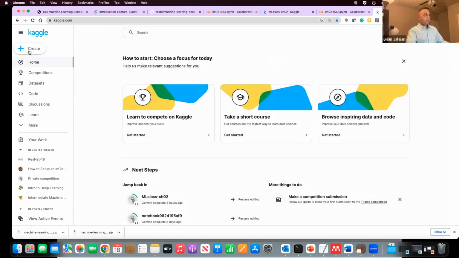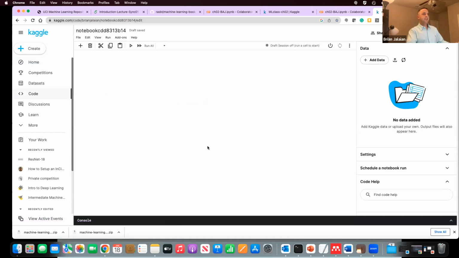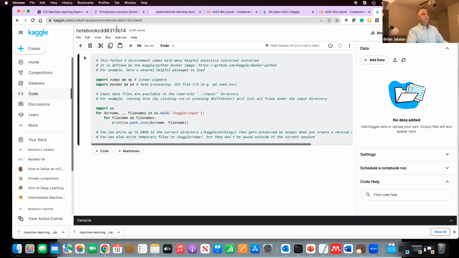So once you're here, you would press create, and then press new notebook, and it creates a new notebook. The name is usually some weird name, so I would change the name to something that I could recognize later. So that would be ML sync session, sequence section, Jan 14, 2023.